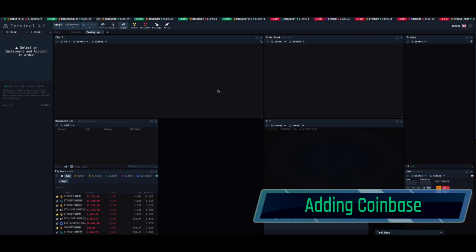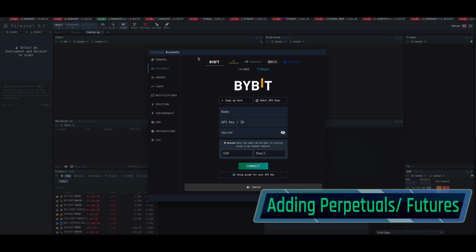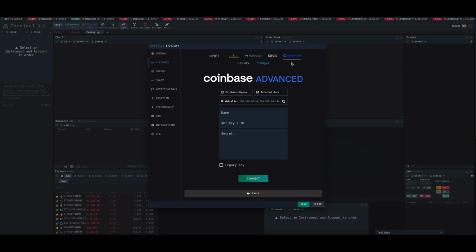Okay, so today we're going to look at how to add a Coinbase account to your terminal. Now, there are several ways of connecting your accounts to the terminal, but I prefer this method as it's much more quick and easy. So now we're going to click on this button up here, and we're going to come down to Add Account. Now, if we come over to here, we can see we've got the Coinbase Advanced logo.